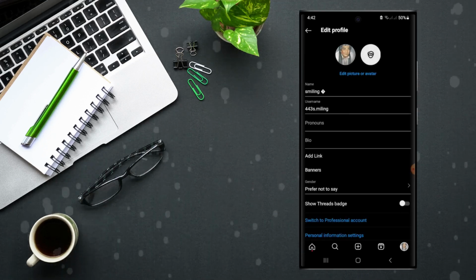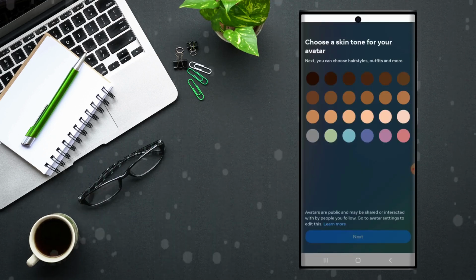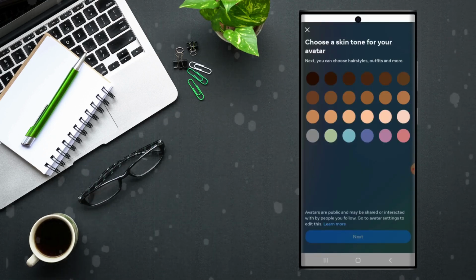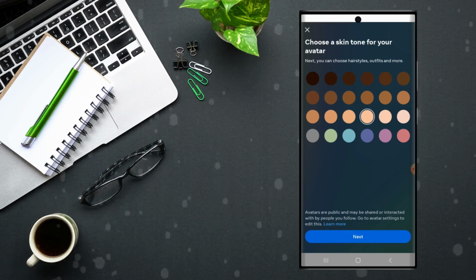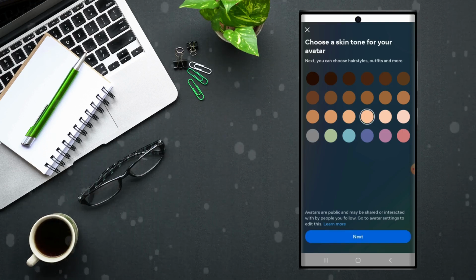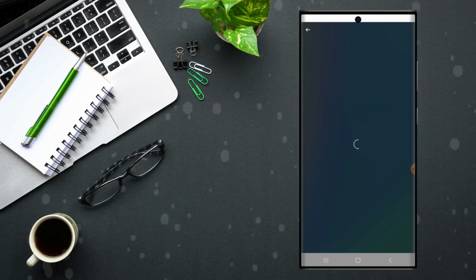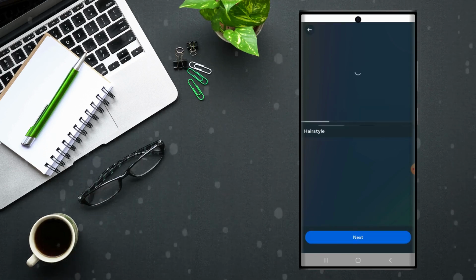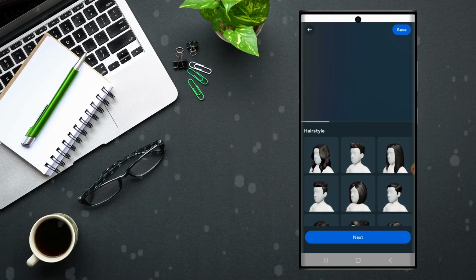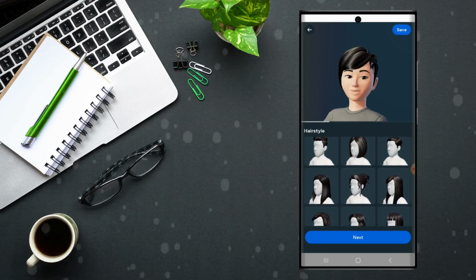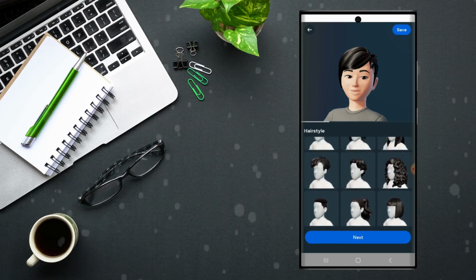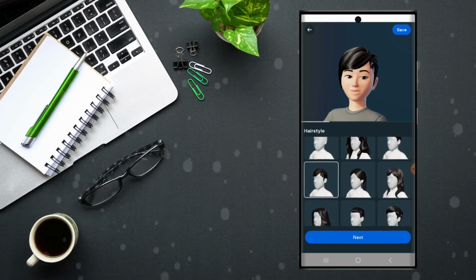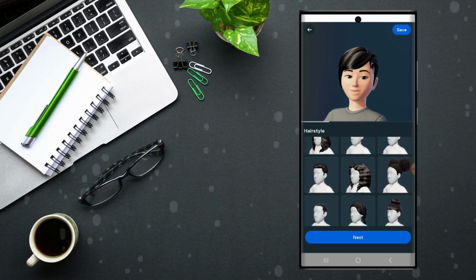Next, create avatar. You have to select the skin tone of your avatar, whatever you want, whatever matches your skin tone, whatever you prefer. Next, then there are many good hairstyles you want to select. There are many possibilities according to your preference.